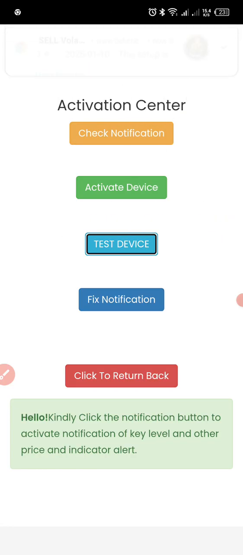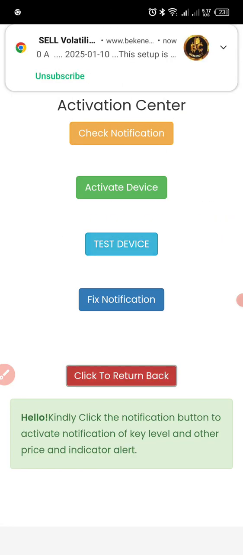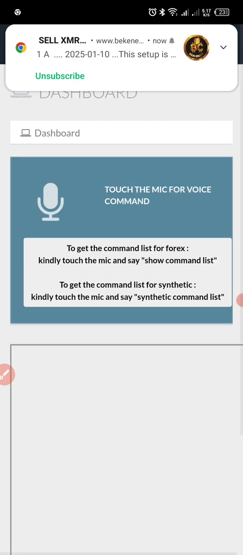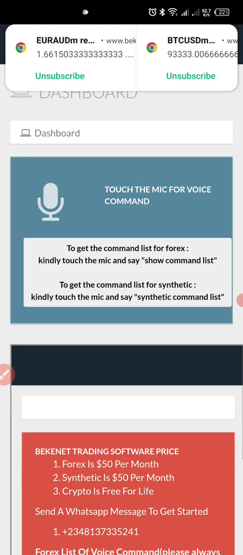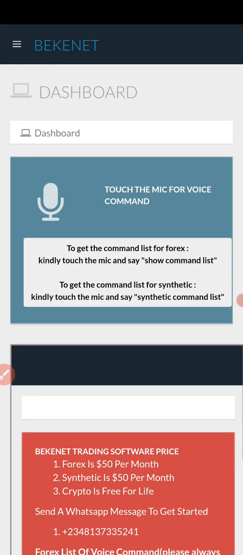Now, I'm done with everything. All I need to do is to click back, take me back to the menu, and this is where we begin to configure what? The application. All I need to do is to click on this menu now.